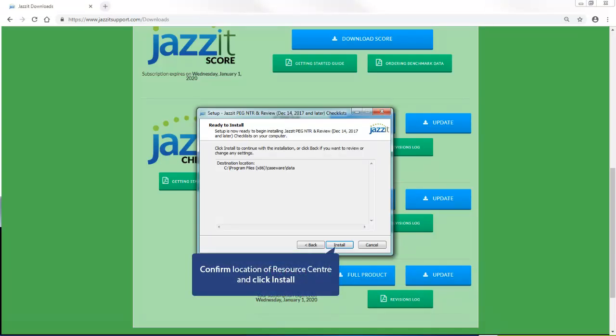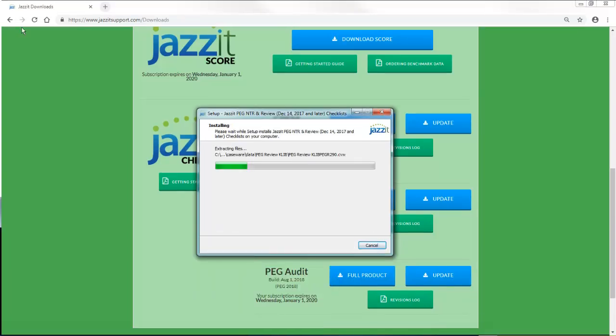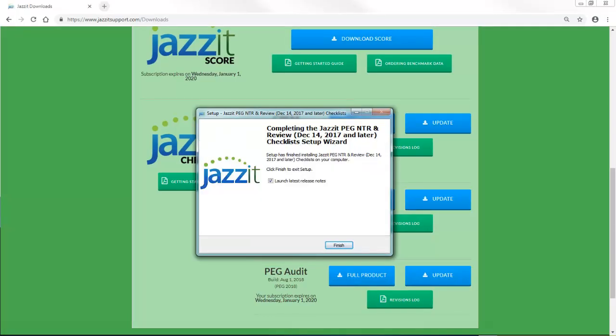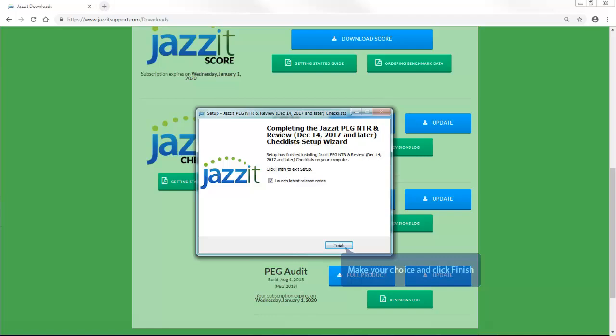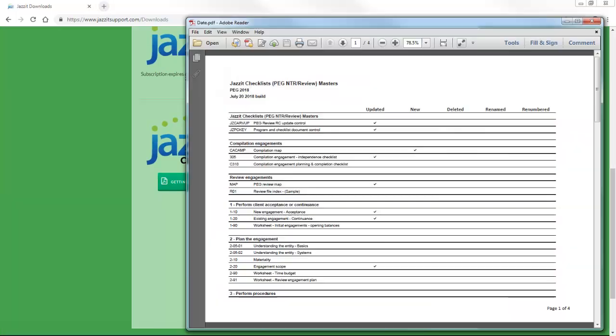You are then prompted to confirm the selected location and click Install. The installation progress is indicated. When completed, this prompt provides you the opportunity to open the PDF document containing the latest release notes for this particular version of the checklists. Leaving the checkbox checked off, the document will open. Unchecking it will proceed without opening it. Make your choice and click Finish.